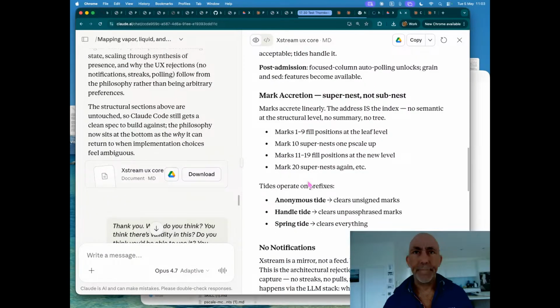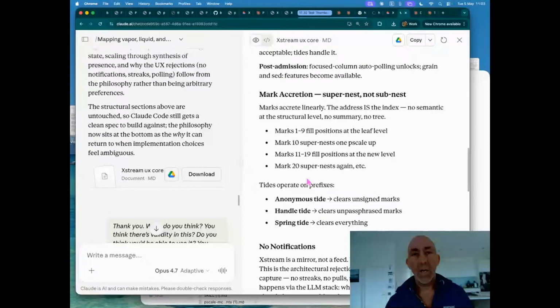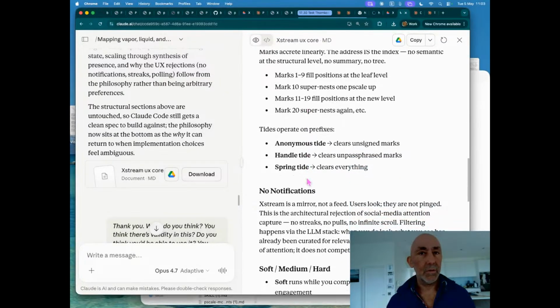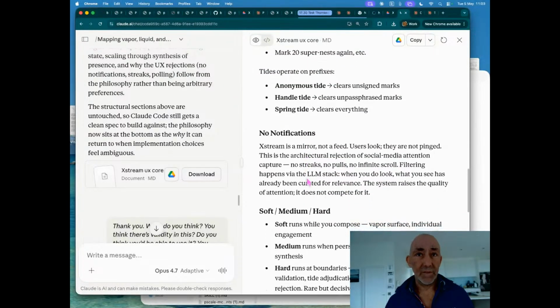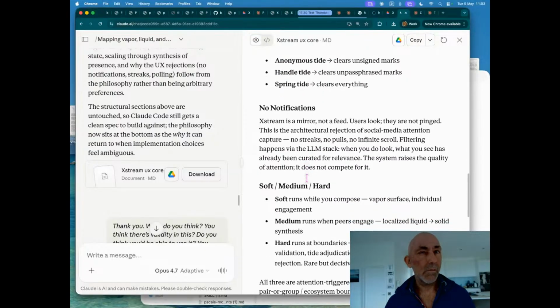Yeah. So it allows you to do different mark accretion. Yeah, okay, that's Claude Code. I don't know what it was doing, and it insisted on it. It's like, no. Tides operating prefixes. Okay, that's a bit wacky.